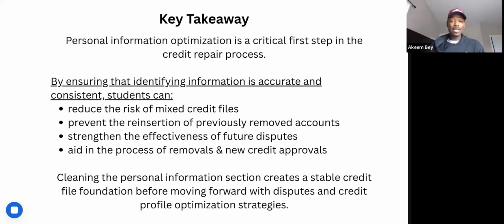So the key takeaway is that personal information optimization is a critical first step in the credit repair process. I don't want you guys to skip this. All right. So by ensuring that identifying information is accurate and consistent, you can reduce the risk of mixed credit files, prevent the reinsertion of previously removed accounts, strengthen the effectiveness of future disputes, and aid in the process of removals and new credit approvals.